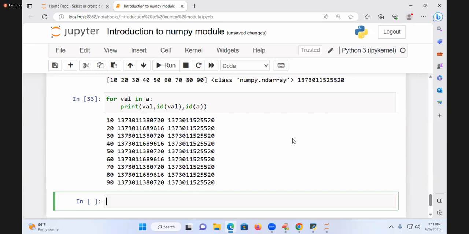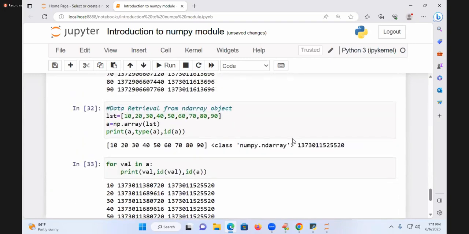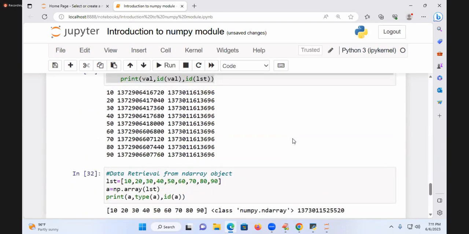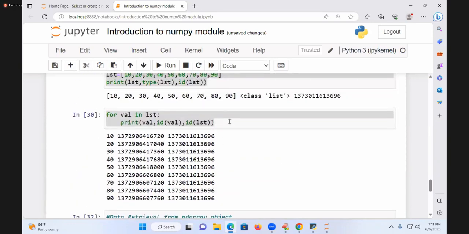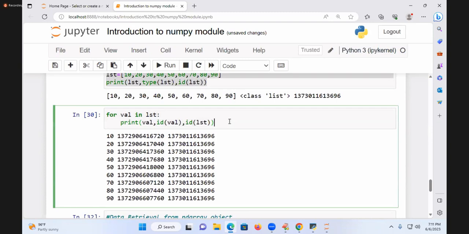ND array. I can retrieve my data very easily from which array? ND array. So where is the time taken less or more? In ND array, is it less or more? So where can I retrieve my data fast? Where can I retrieve my data slowly? From list. Suppose the Indian population is there, for example. Where can I place my Indian population data? List or ND array? ND array, because it can hold a large amount of data in less space. I can retrieve it fast. Got it?